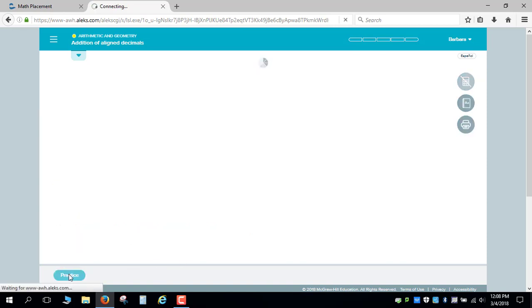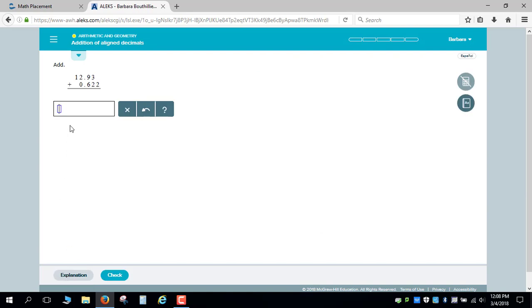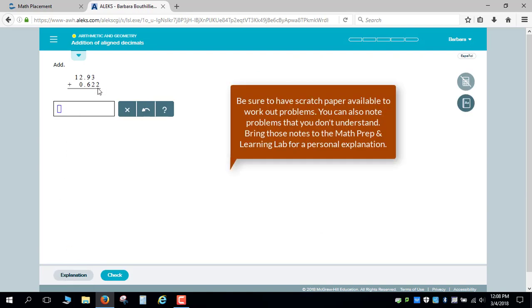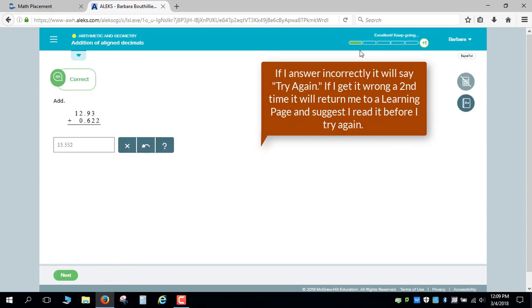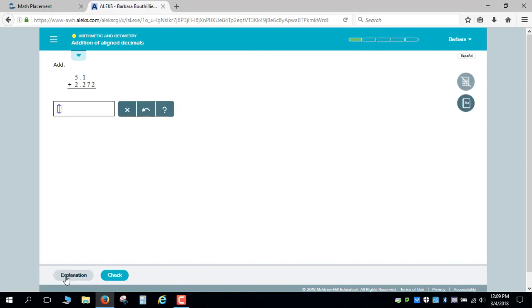Then I hit Practice. And I'll go ahead and practice this one. I would encourage you to use scratch paper on the side and not try to do it all in your head. When I come up with an answer, I would put my answer in. So I'm coming up with the answer of 13.552. Click Check. It says I got it correct. And notice up here, I got one right. I click Next and I get another problem.